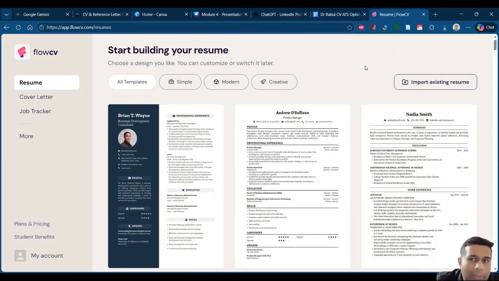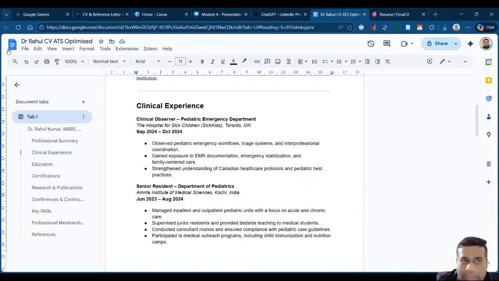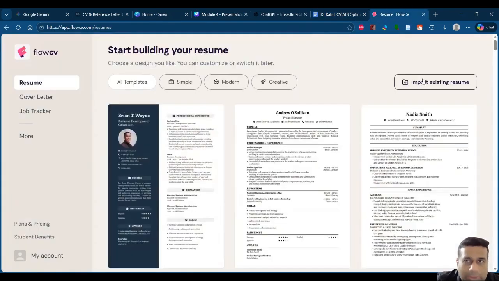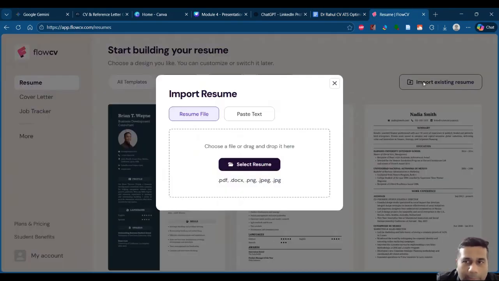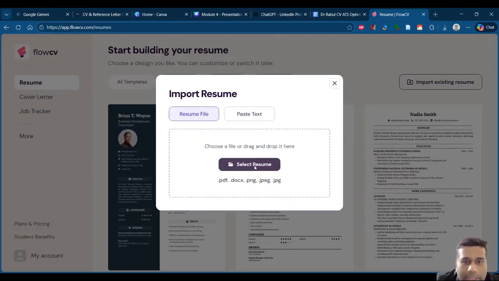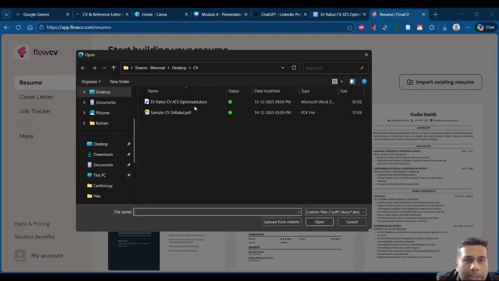If you have the CV downloaded as a Word file, a docx like this, you can use that. I already have it downloaded on my computer. So I click on import existing resume, or you can directly paste it also. Okay, select resume. Here you can see it supports PDF as well as Word. Even images are supported. So let me upload that optimized version.